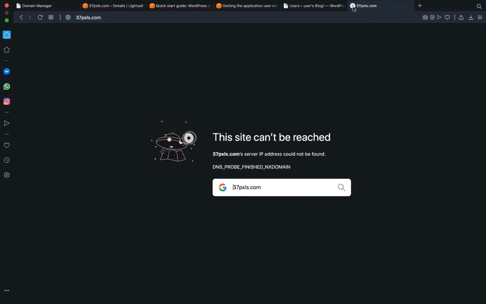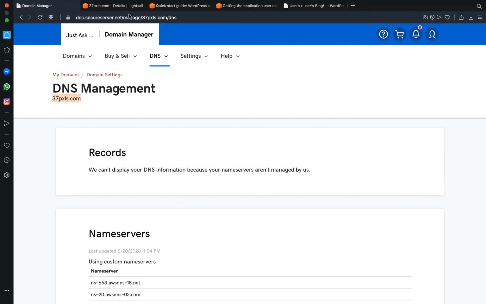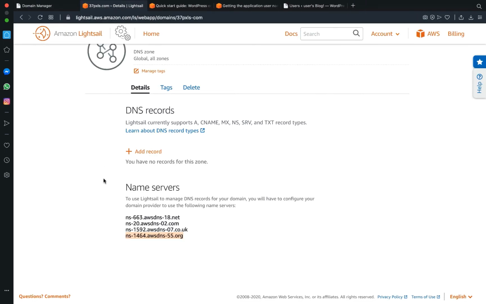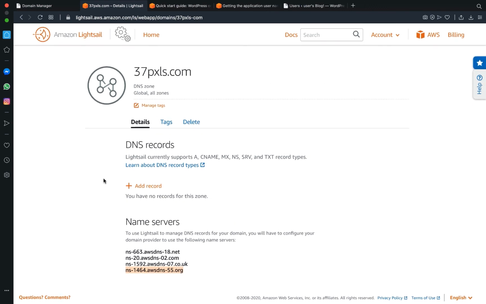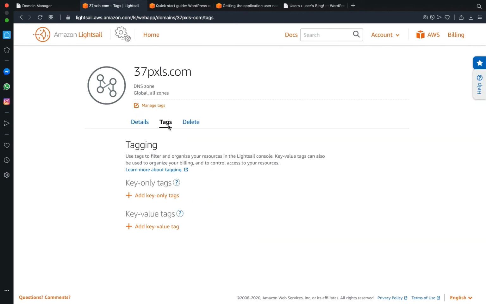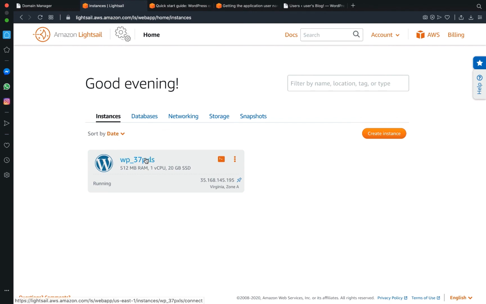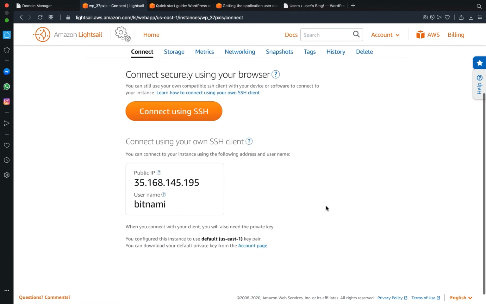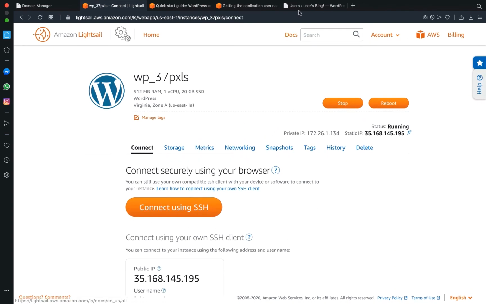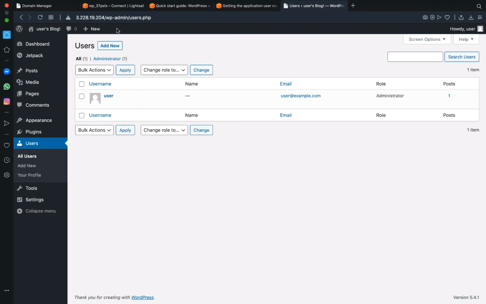Site cannot be reached. So it may take an hour for it to propagate. Generally it's a little bit faster than that, but I've never done it with an Amazon Lightsail instance. So we'll see how that goes. I need to look into tags to see why and what I need to tag, but you can see we have our website up and going via the IP address. And then that's what we need.